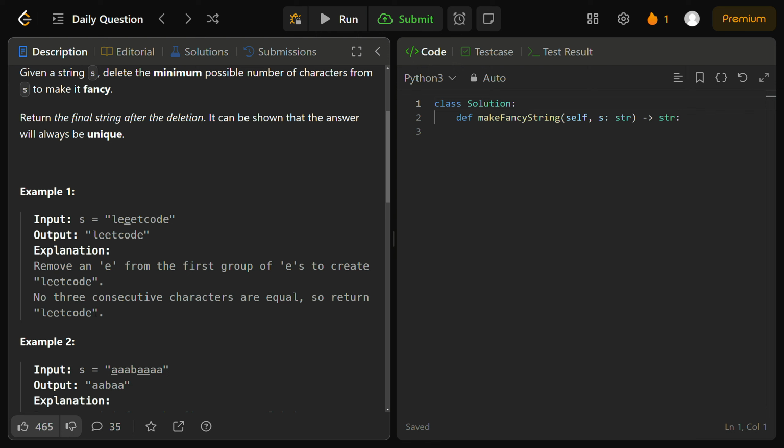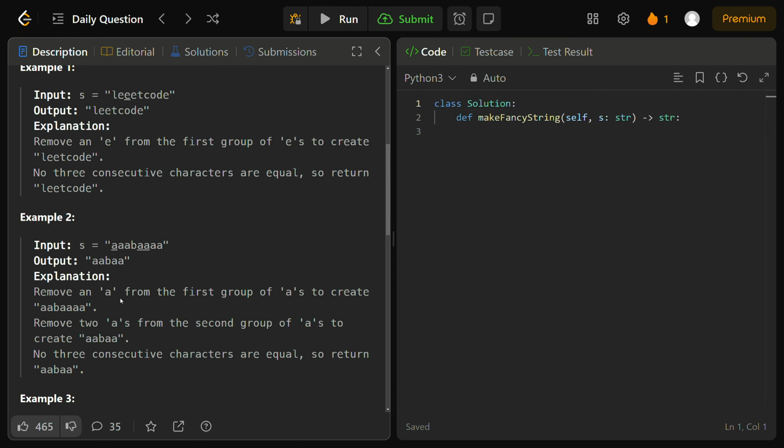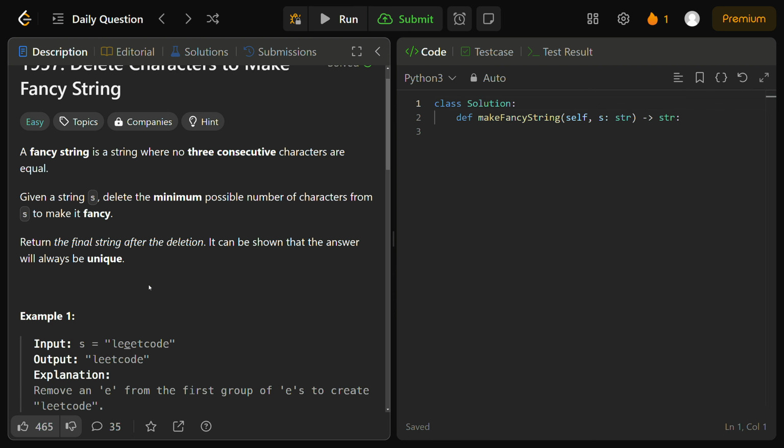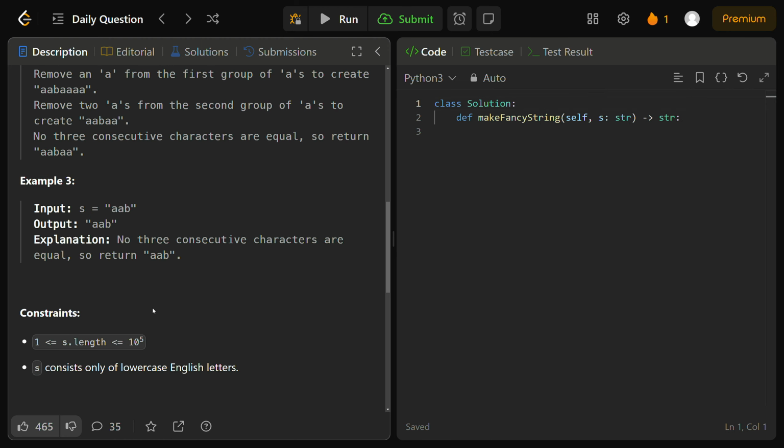In example 2, we have the input string S to be A, B, A, and we'd output A, right? Again, no three consecutive elements are actually equal. We can remove an A from the first group of A's, and then we can remove two A's from the second group of A's, and so we get the following string. And again, if we were to traverse through this, no three consecutive elements are actually equal, and so we can return this value as the minimum number of characters that we remove.